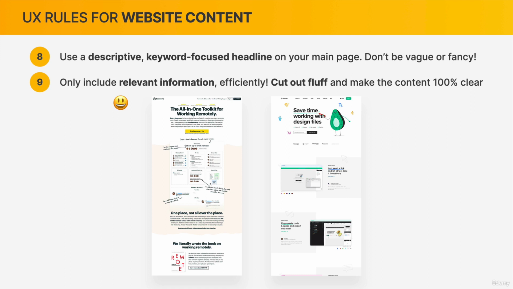Now, the reason why this is so important is that every time that we add an additional piece of content to the page, it will compete with all the other information that might be actually more relevant. And so in order to help your user understand what the product or the service is all about, make the content 100% clear and relevant. Now, this doesn't mean that your website needs to be super minimal and completely stripped down to the bare essentials. But just make sure that you don't include any fluff content that doesn't really add to the overall message that you're trying to convey.